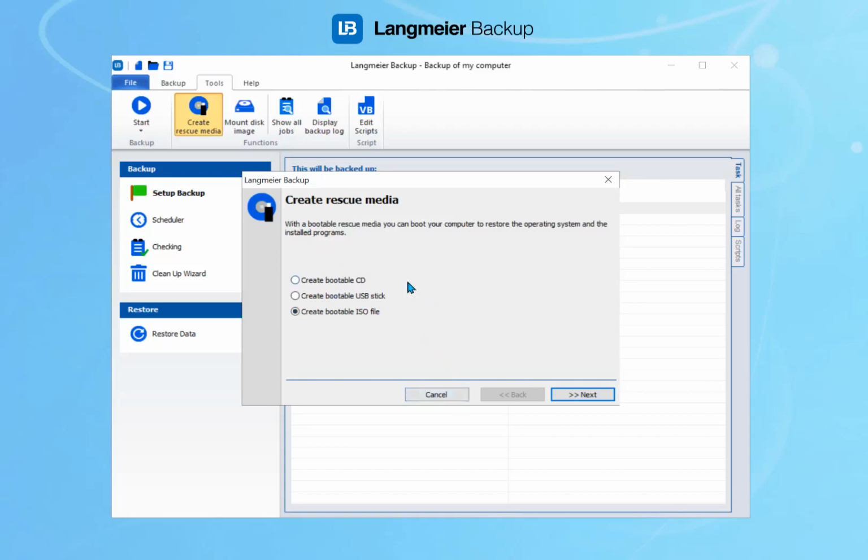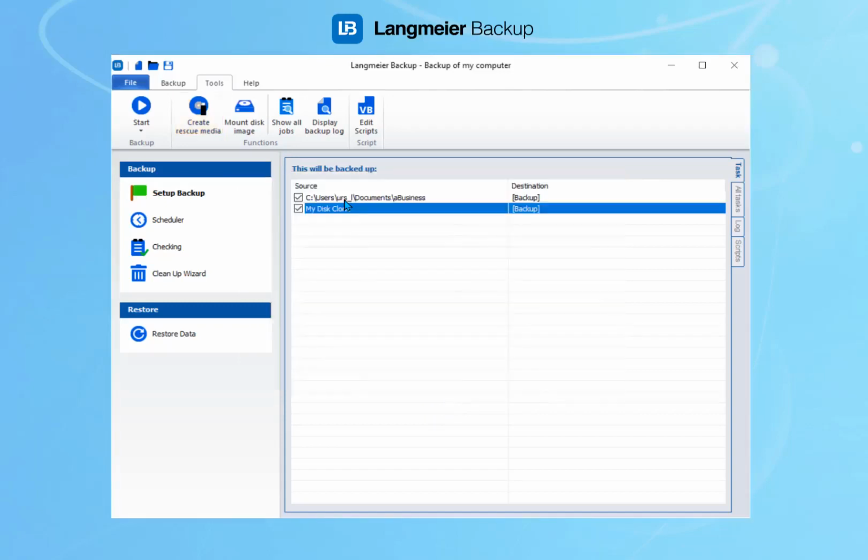So with this rescue media you can always restore your full computer even if the Windows operating system doesn't start up anymore. Keep it simple and stupid. This is a common principle in the IT sphere. So we created software with an easy and reliable user interface that packs a lot of different possibilities and options on how to back up your business data in one simple and reliable user interface.